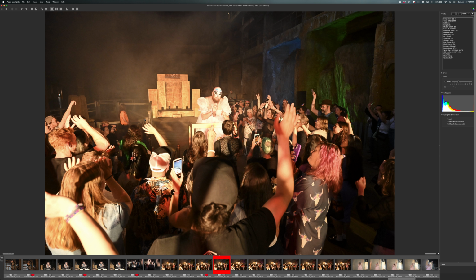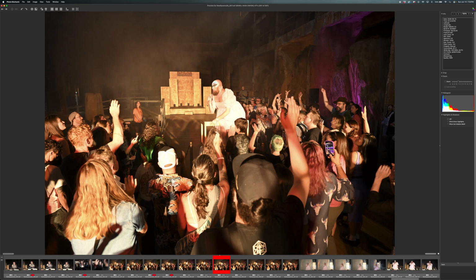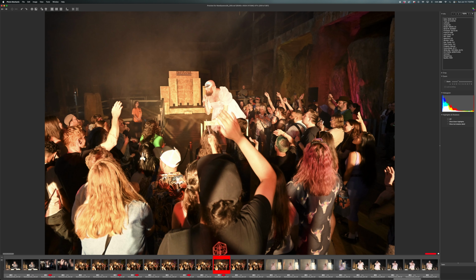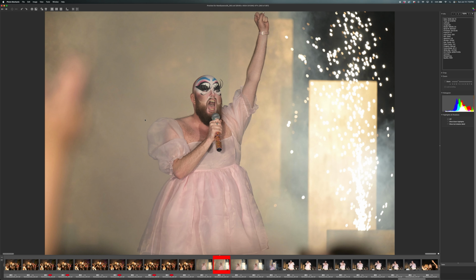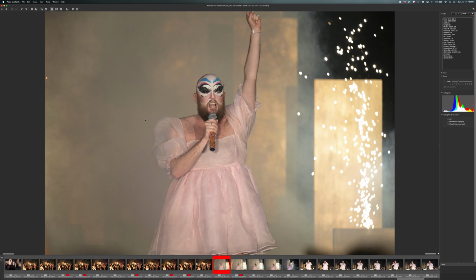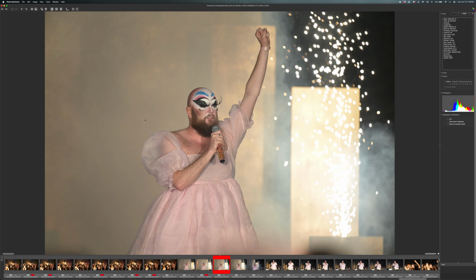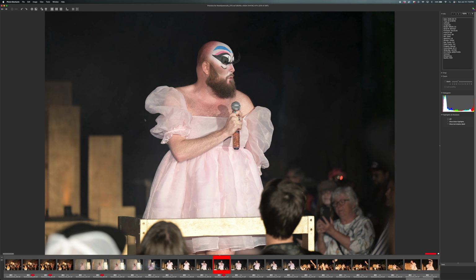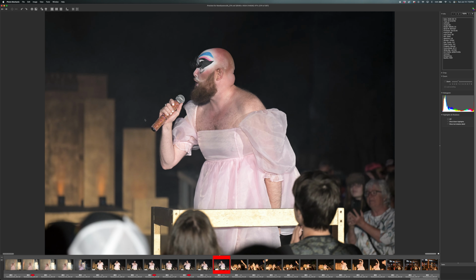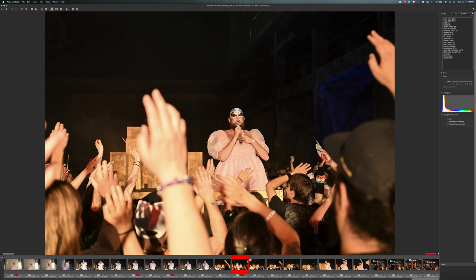And at this point I'm just holding my camera up over my head and hoping for the best. Yeah, I like that. Lots of raised fists, being Pride Month and everything. That's nice. I kind of like that with the arms. Now you see the color has gone completely crazy in here, so we will fix that.